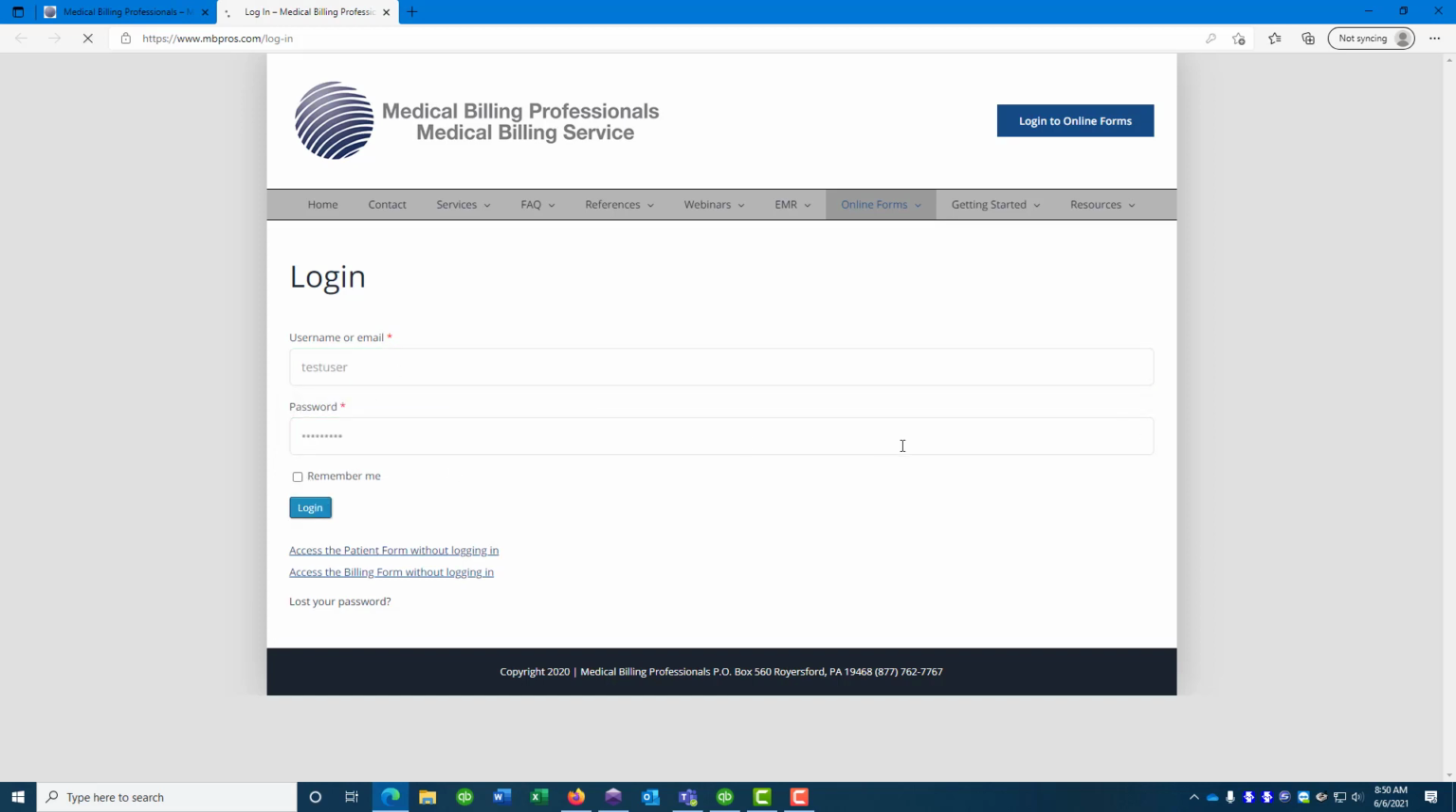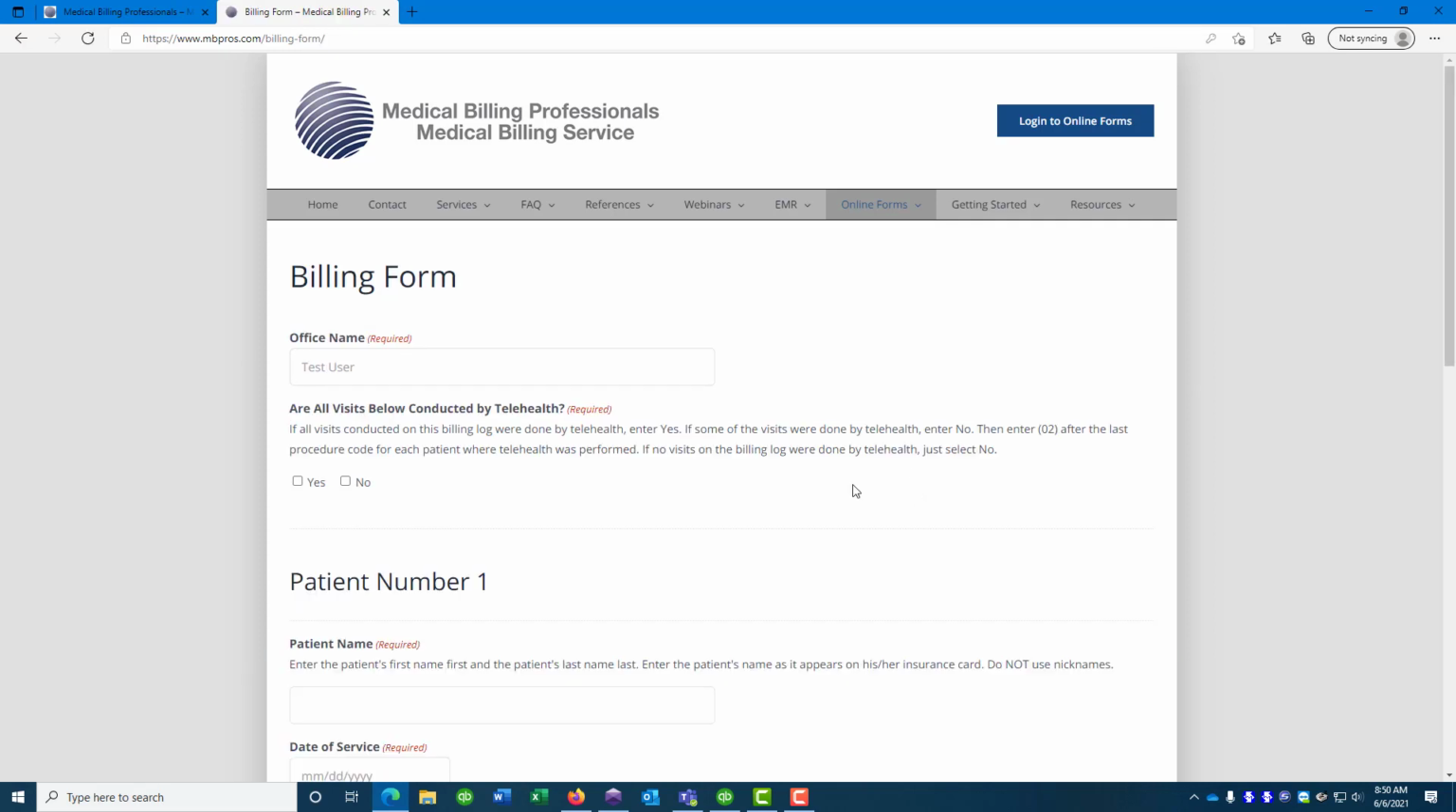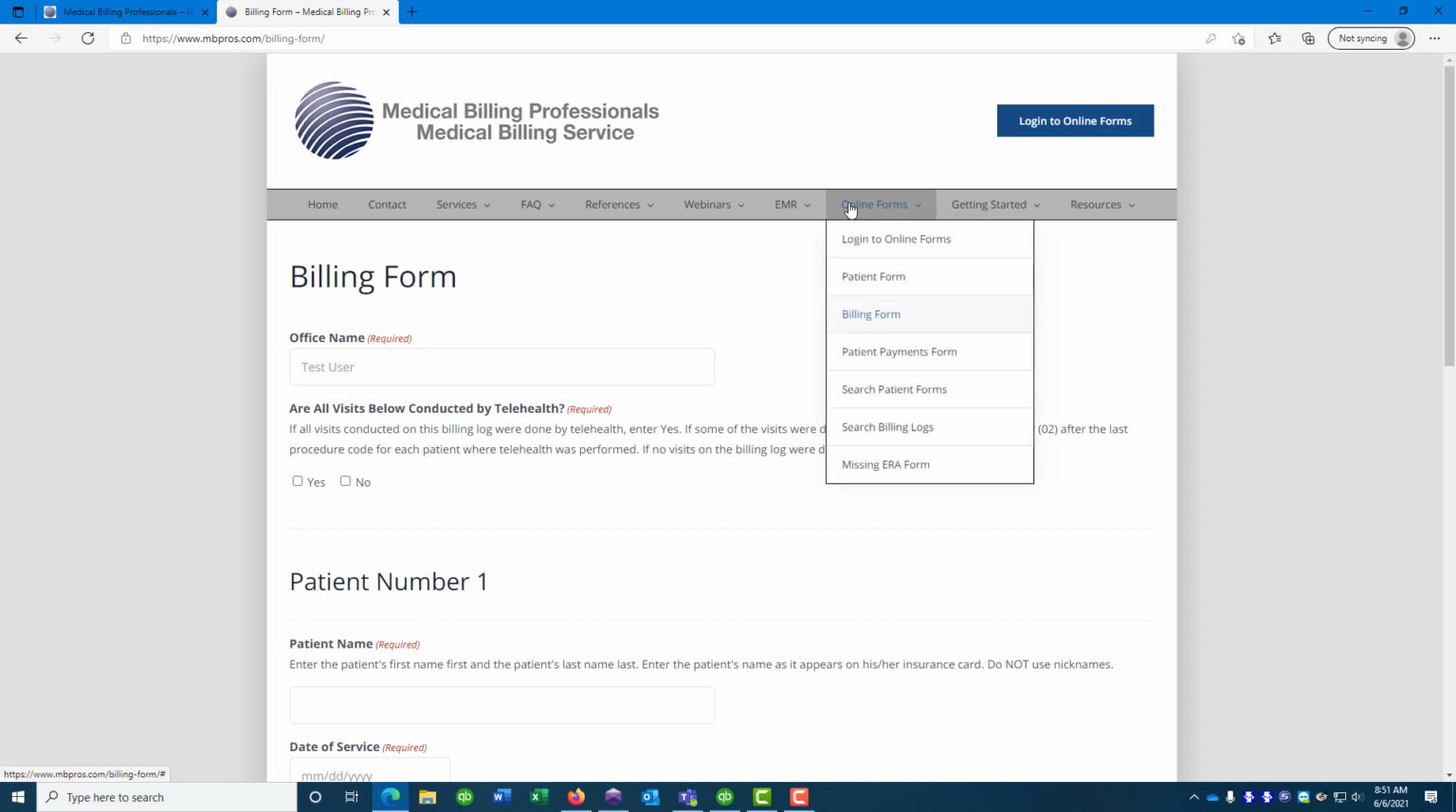Once you have logged in, one of the things that you will see is that your office name will auto-populate on the form. Once you have logged in, it will take you to our billing form. However, before you can submit any billing for a patient, you must first submit their patient demographics. So you can go to online forms and complete our patient form.